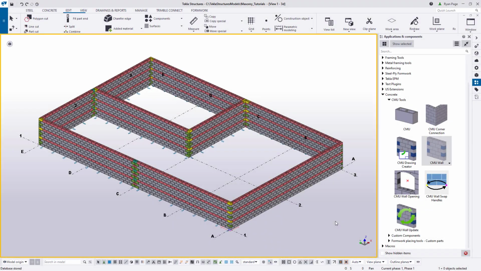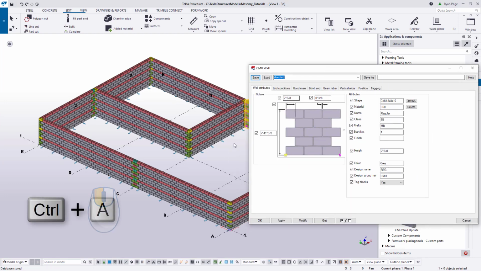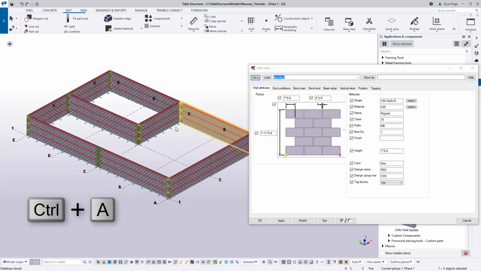In this portion of Lesson 3, we have 2 tasks. First, to increase the wall height to 12 feet so that it can accommodate openings, and secondly, to eliminate the first 2 walls created with individual blocks and substitute them with walls created with the CMU wall tool. To begin, let's double-click on any wall segment to bring up the CMU wall dialog box. Next, let's go ahead and hold down Control and then click each one of the walls created with the CMU Wall tool.